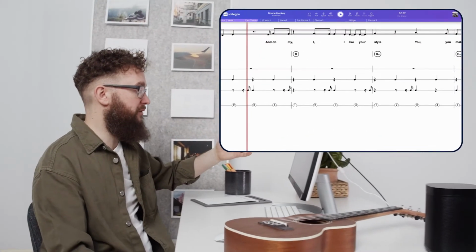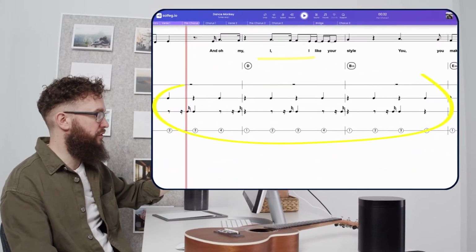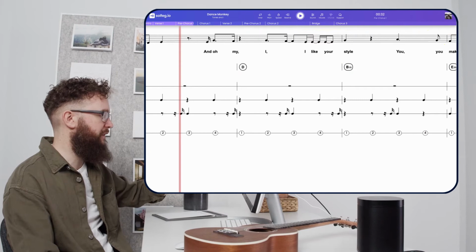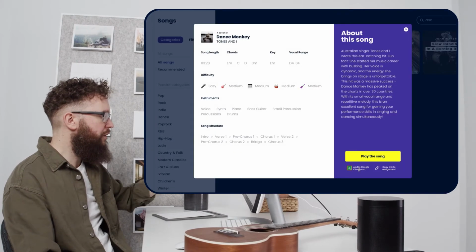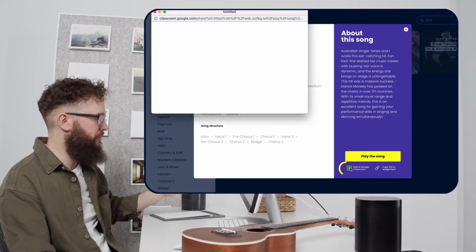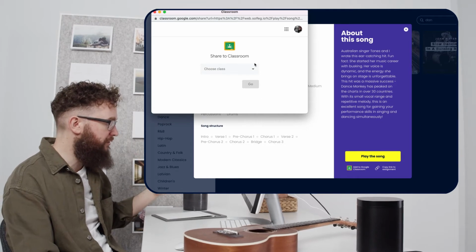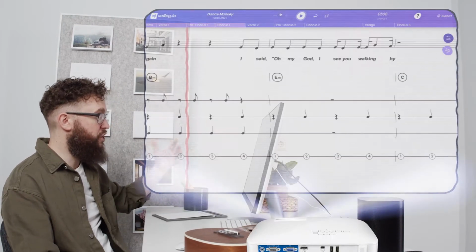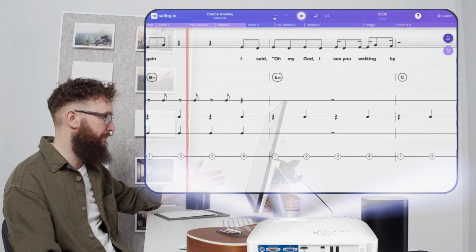The software breaks down each song into percussion sections, chords, and a piano vocal melody that scrolls across the screen. You can either assign a song to students to learn on their own device or learn together, projecting it at the front of the classroom.